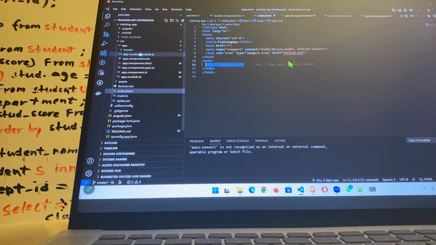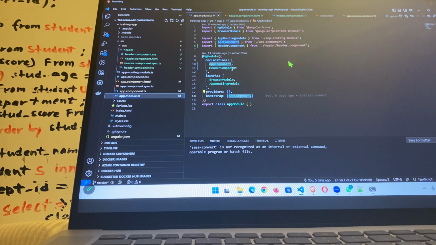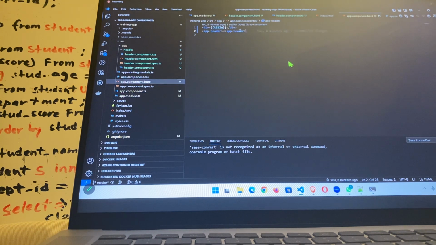Now we have created one more component, which is header. After creating it, we just import that component and add it in declarations. Now we are saying that we have one more component, the header component, which will be a part of app.module.ts, and using the selector, we are just displaying it. Are you with me as of now?